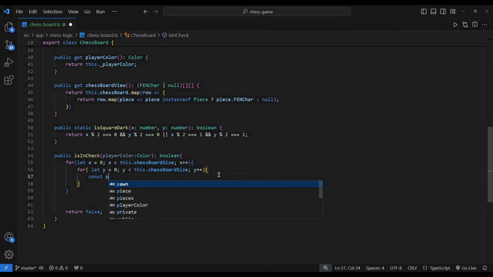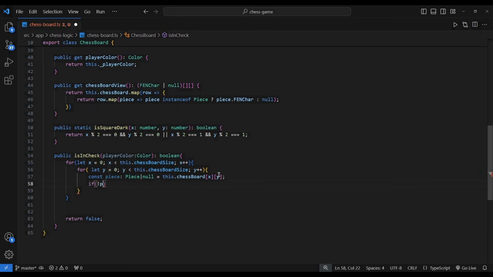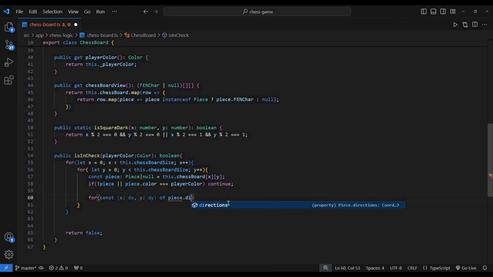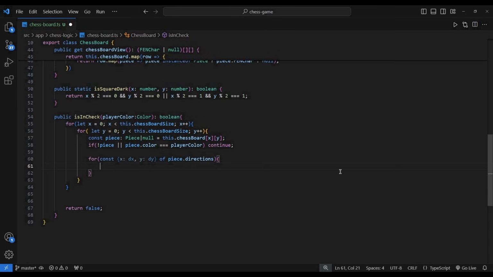And now we need to see if that square is actually an empty square or contains a piece. So we declare a piece variable that is either a piece or null. And here we check if the piece is an empty square or the piece color is the same as the player color. If it is true, we need to continue. But now we need to traverse all of the piece's directions, and here declare new x and new y coordinates.